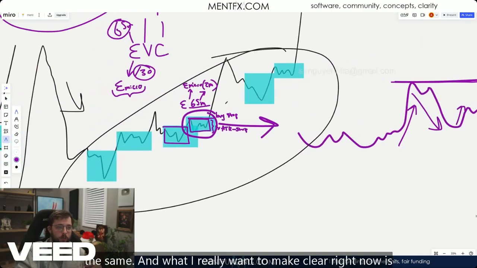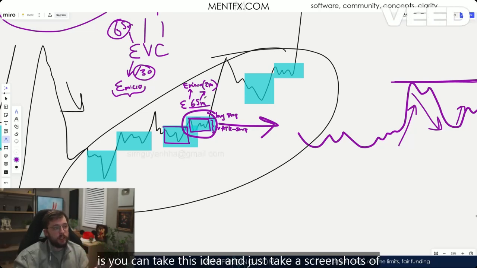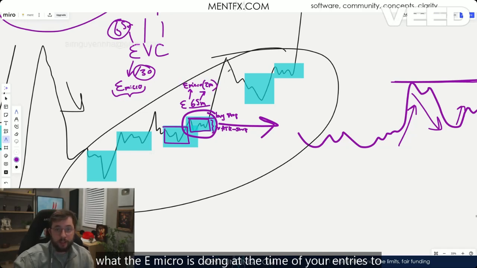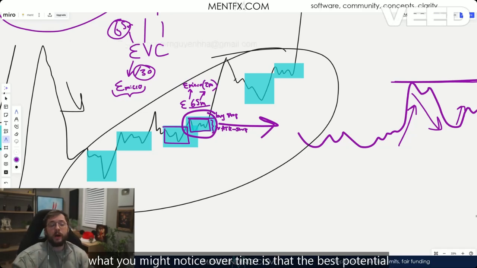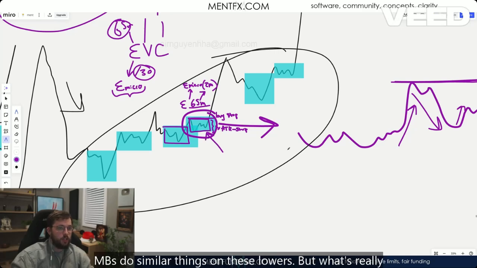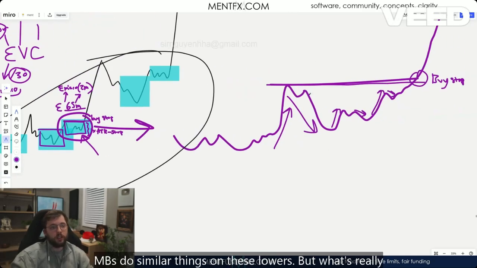And what I really want to make clear right now is that if at the moment this is too much for you to take in, you do not have to apply or use a version of this in your own trading or your own analysis just yet. What you can do is take this idea and just take screenshots of what the E micro is doing at the time of your entries to understand what they look like. Because what you might notice over time is that the best potential MBs do similar things on these lowers.